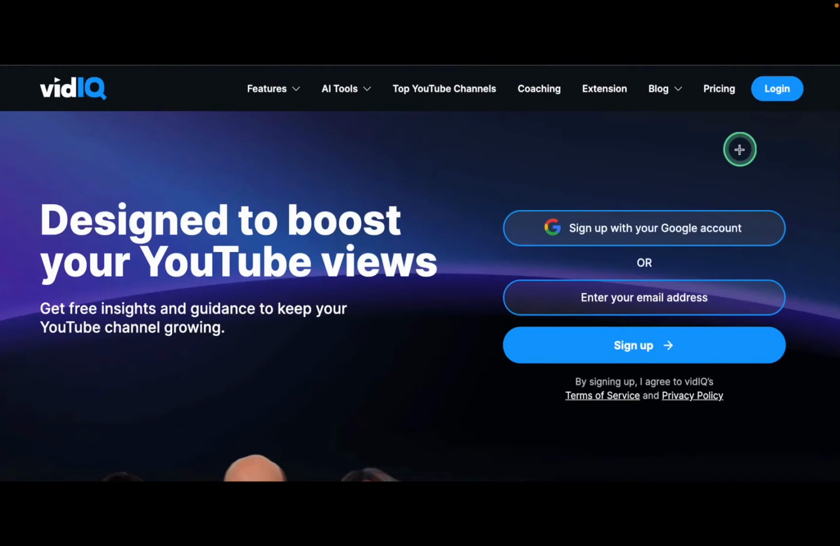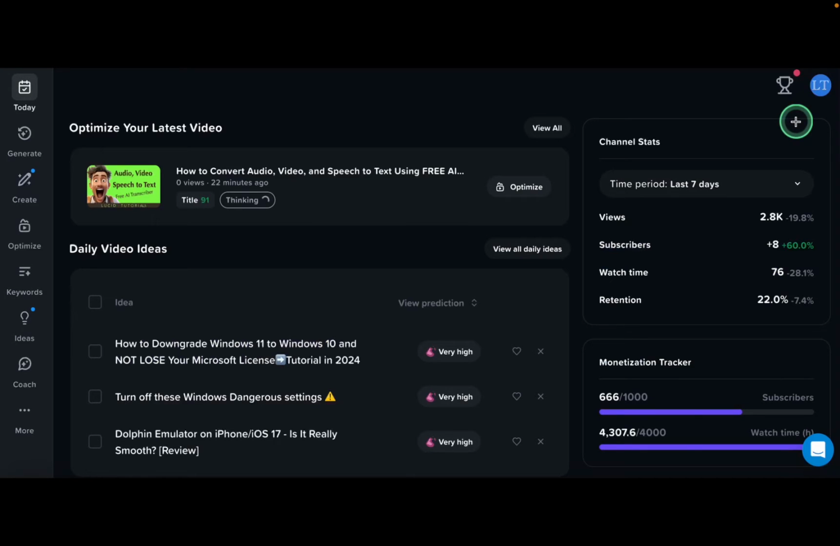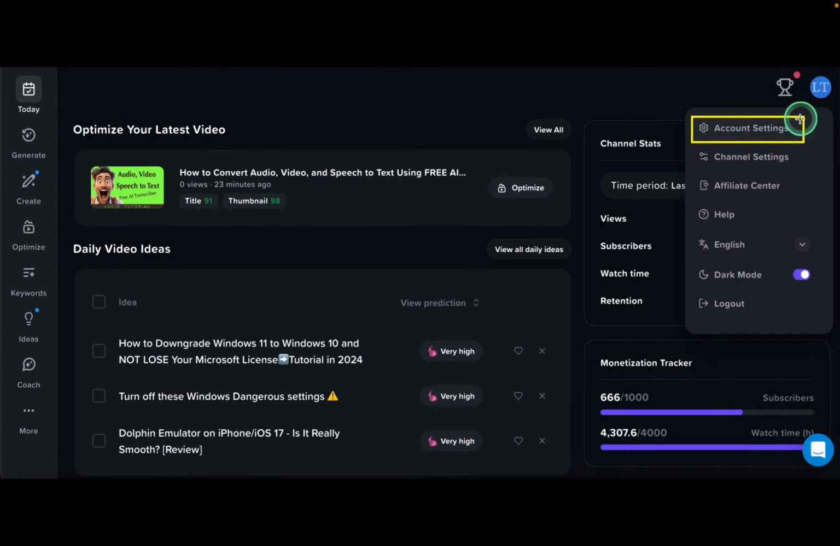First, launch your web browser and go to www.vidiq.com. Click the login button and then log into your vidIQ account by entering your email and password. Next, click on your account picture or image in the top right corner and select Account Settings.